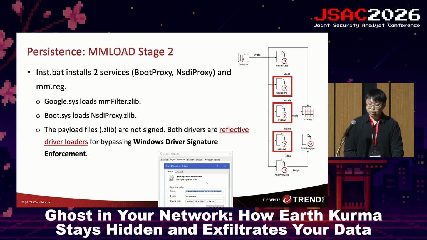In stage 2, multiple files will be dropped from the archive, including 2 payload zlib files, 2 driver files, 1 batch file, and 1 registry file. So the batch file will install 2 services called boot proxy and NSDI proxy, and also install mm.reg. So both drivers will load the zlib files. These payload files are not signed. Both drivers use reflective driver loaders for bypassing the Windows driver signature enforcement.